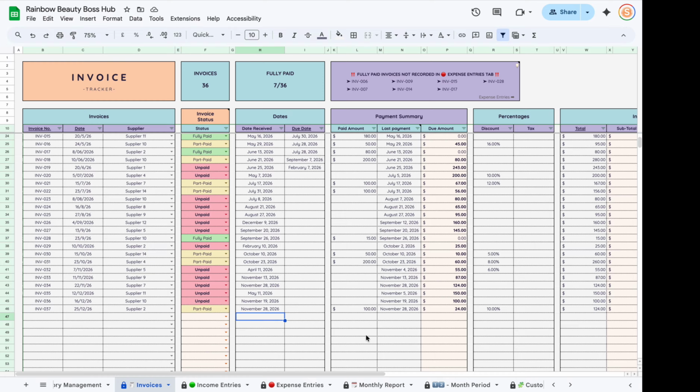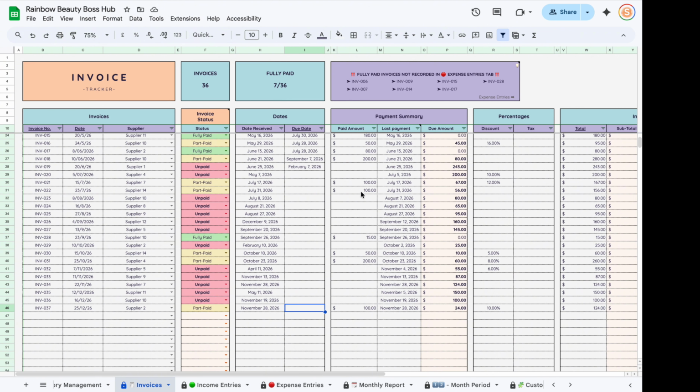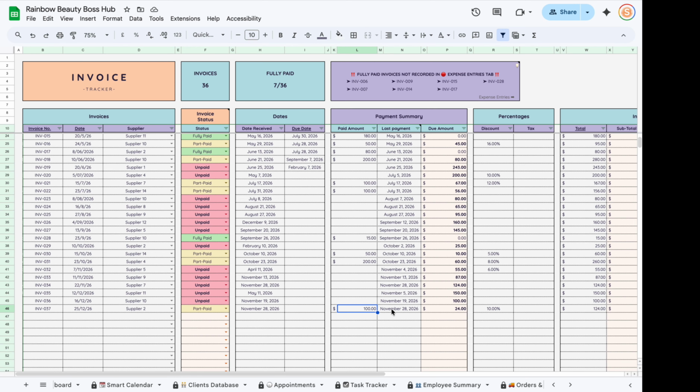Next, for dates, we have date received and due date, where you can submit the date that you received the invoice and when is the due date. Due date also, as you can see, is underlined, which means it's an important column. So don't forget to submit it in order to get, again, notifications into the calendar tab. Next, we have the paid amount column, when was the last payment, and the due amount, which is color coded and will be calculated automatically based on the paid amount you submitted over here.